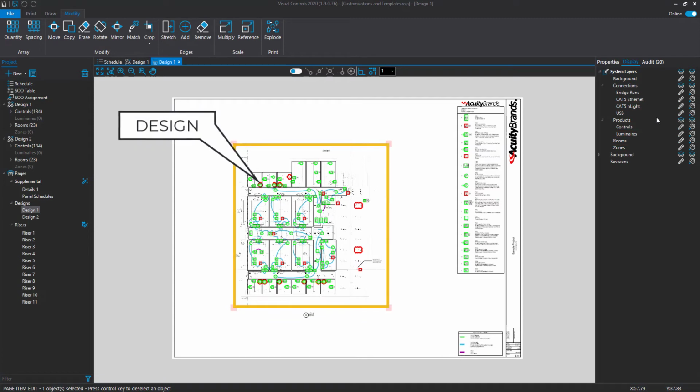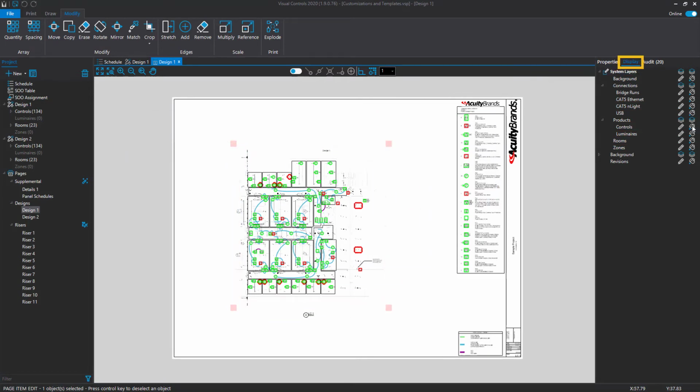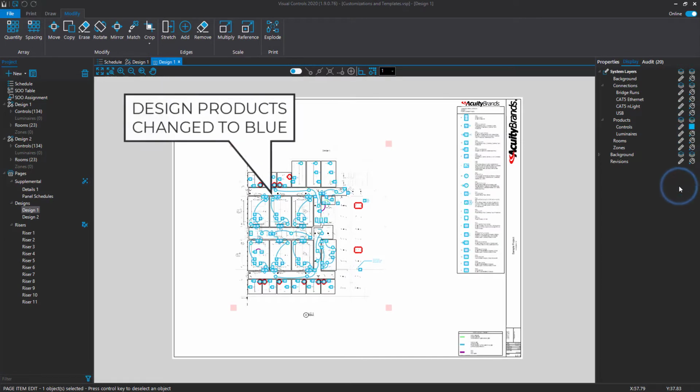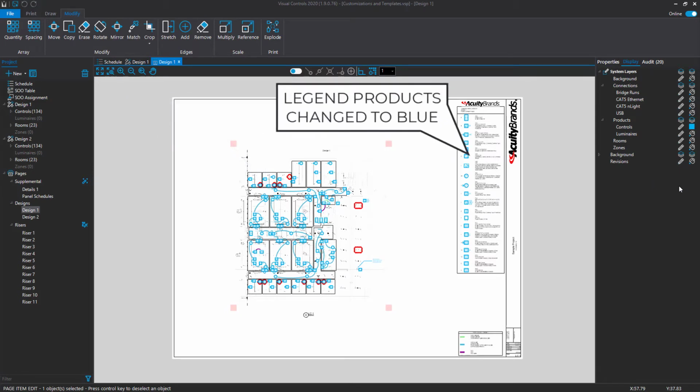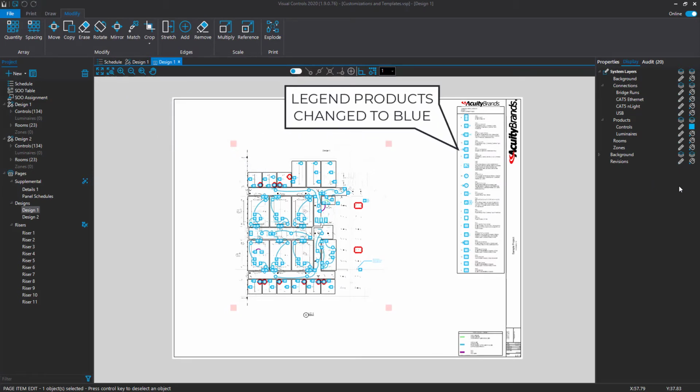Click on the design, then go to the display settings on the right and click on the paint bucket on the right of Controls and select a color to change the color of the products in the design. The color of the products in the product legend will automatically update as well.